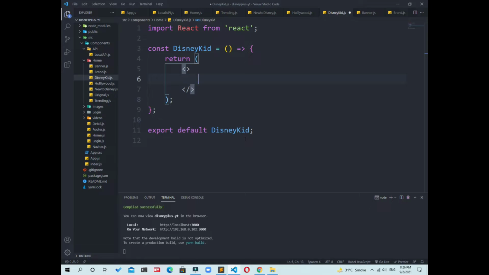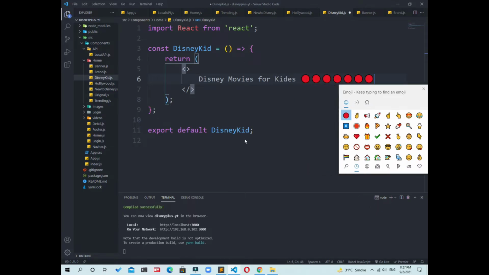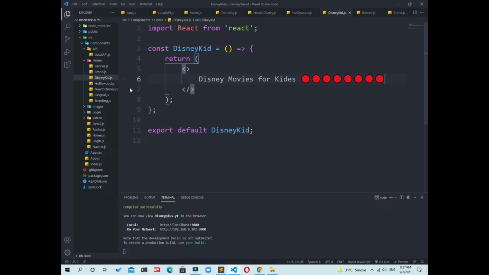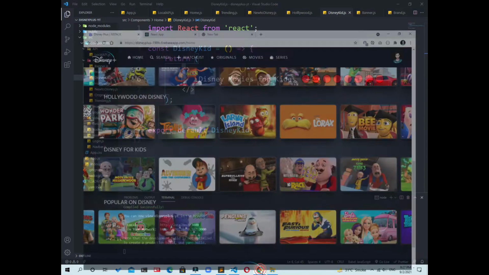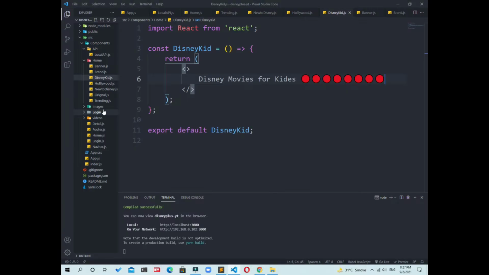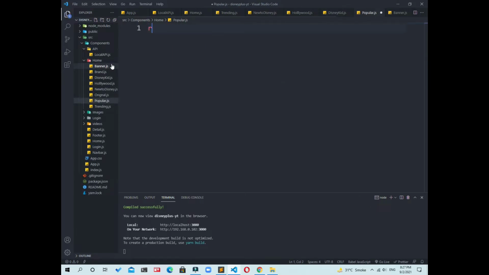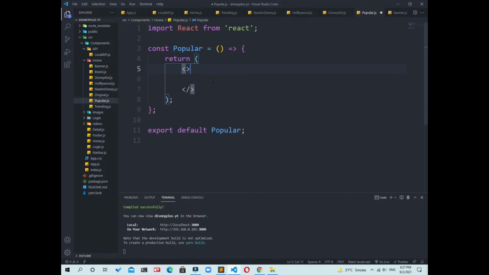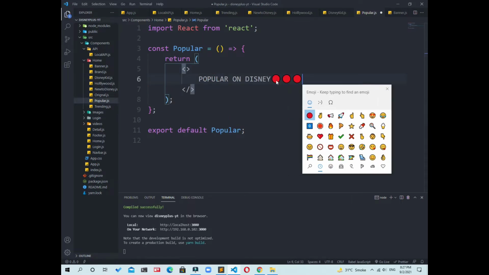Okay, so Disney movies for kids. I am just displaying some messages there, just to add some excitement for you. Okay, now we have popular on Disney. Add one more popular.js, rfce, and there we have popular on Disney movies.